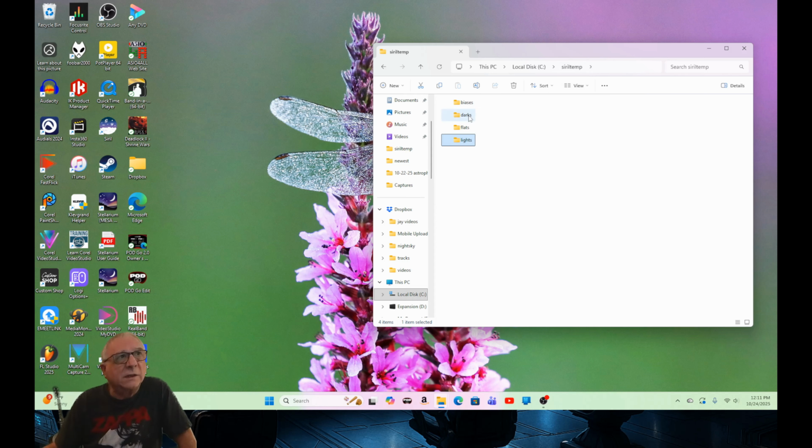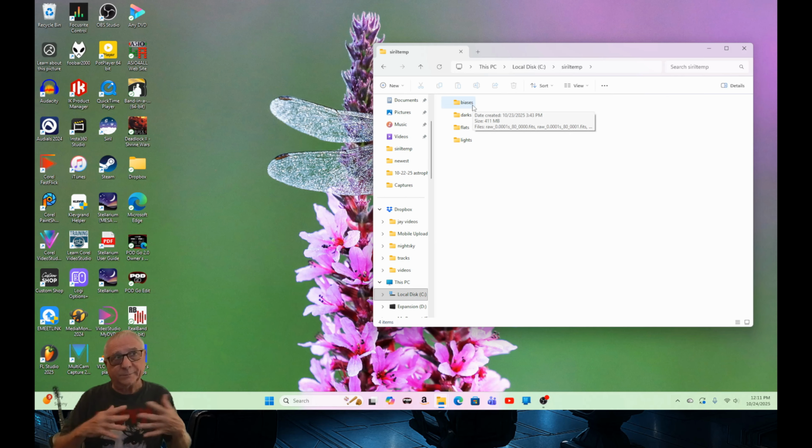Flats, darks, biases. Using fancier telescopes than the one I have, you will take additional pictures in addition to your actual photographs of the sky object. You will also take pictures that are used to help calibrate the photographs better, I guess, for lack of a better way to say this.